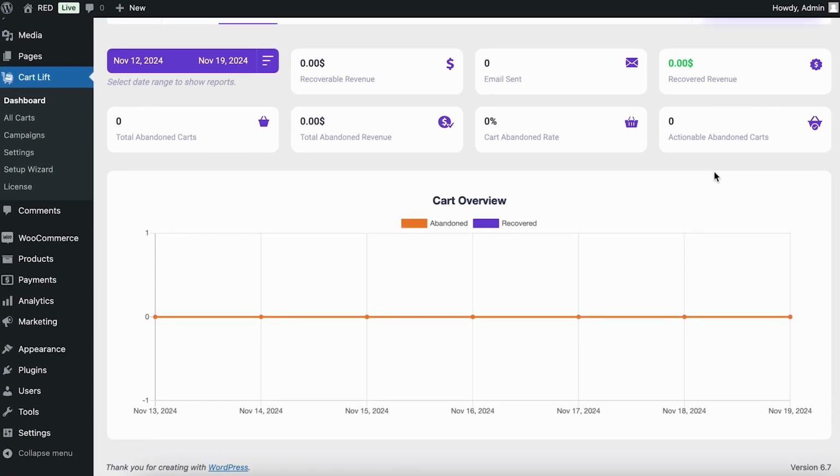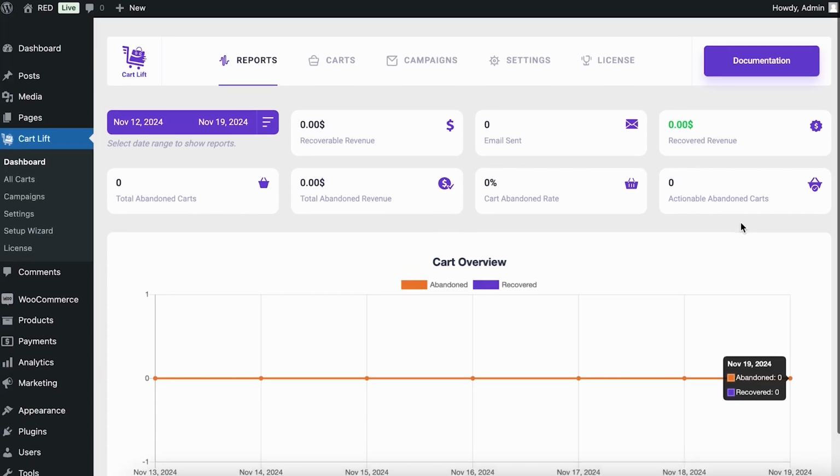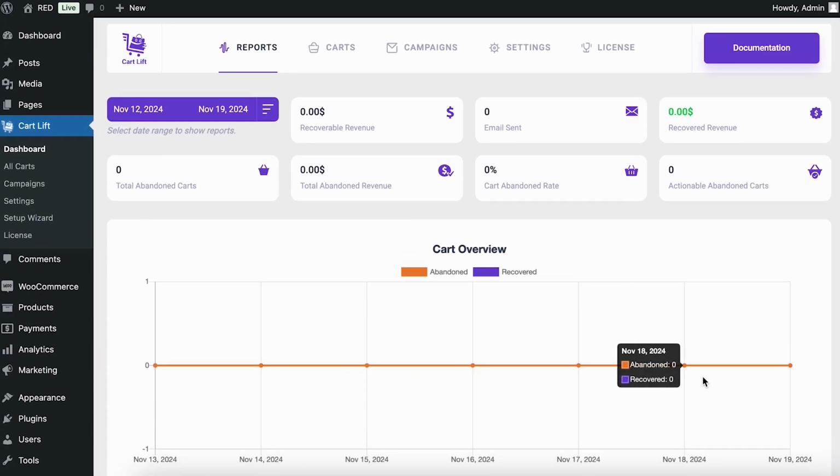If you scroll down, you can see the chart over here that says cart overview. Here you'll be able to see the abandoned rate and the recovered rate as a graph. So once you have some data here, this graph will change according to the data.